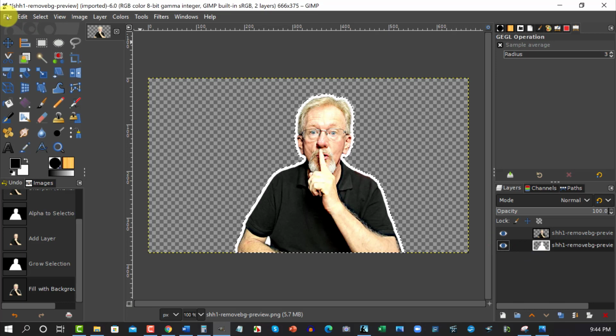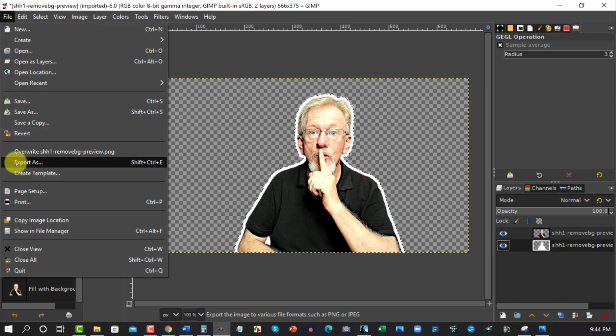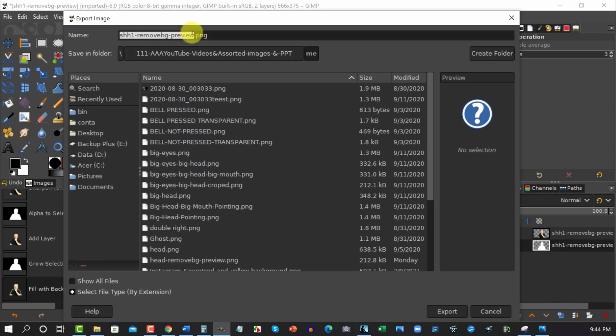Now what I'm going to do is export this. I'm going to be exporting it as, and instead of keeping it with that particular name, it always turns it over to a PNG, by the way, when you use remove.bg. Now I'm going to be calling this one Shush White Outline.